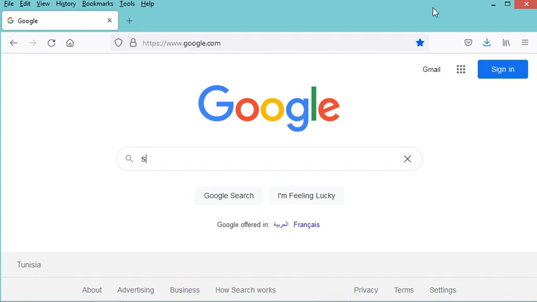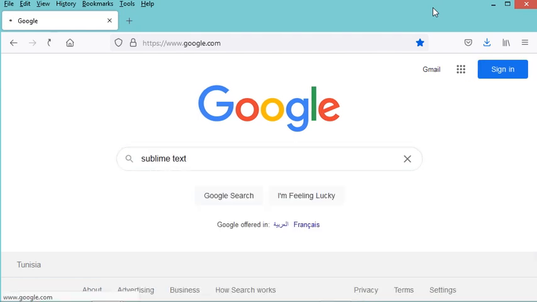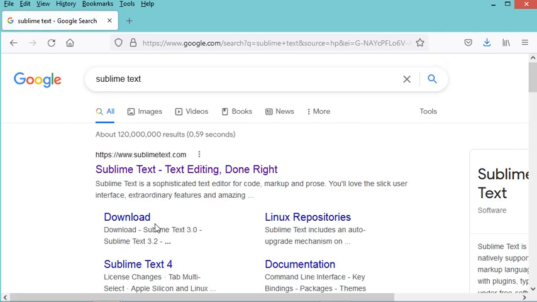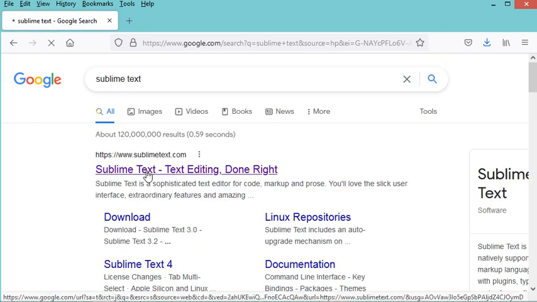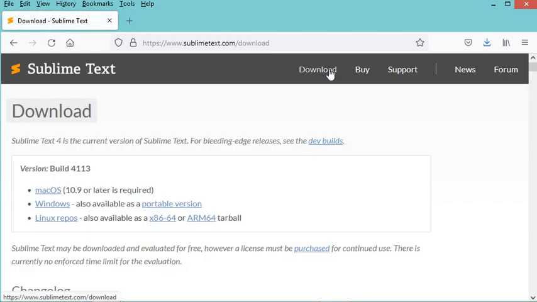So we need to type Sublime Text. Now let's go to this first link. Now let's click on download. So here I will download it for Windows, that's why I will click on this link.